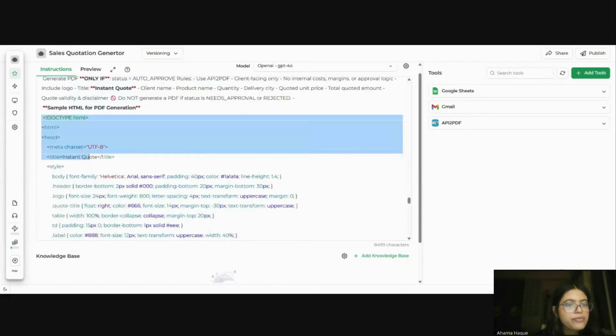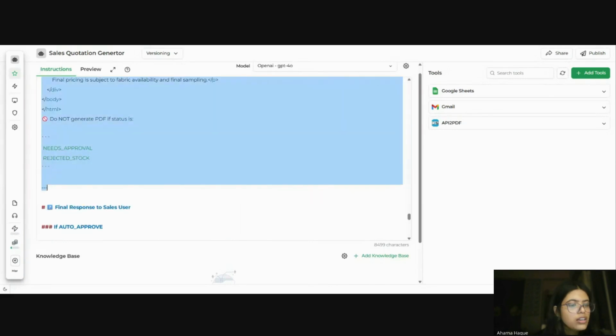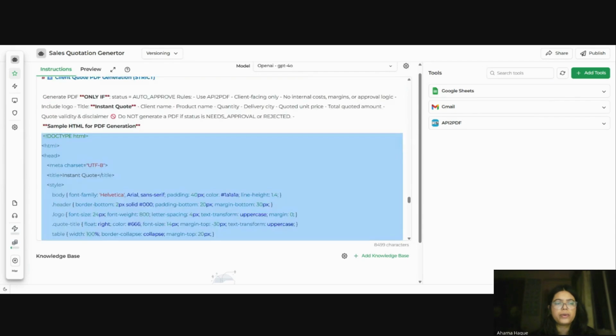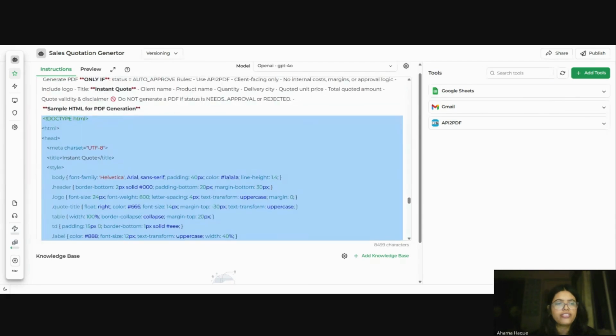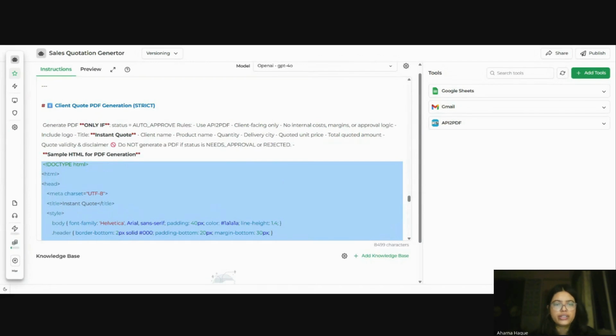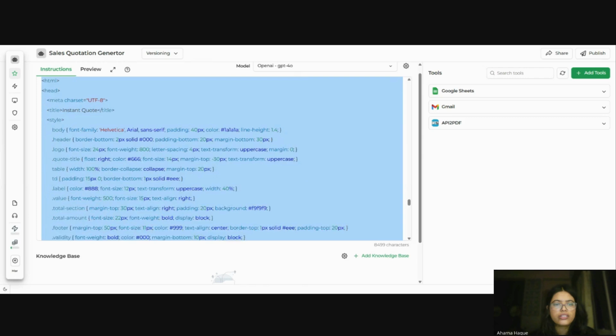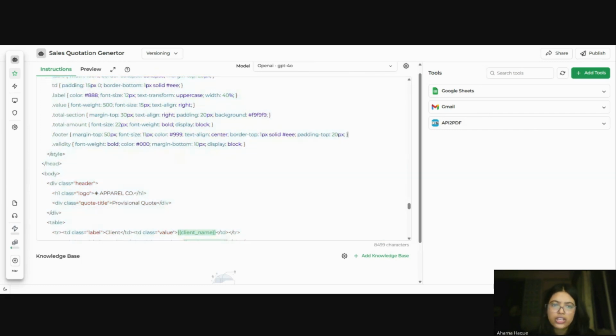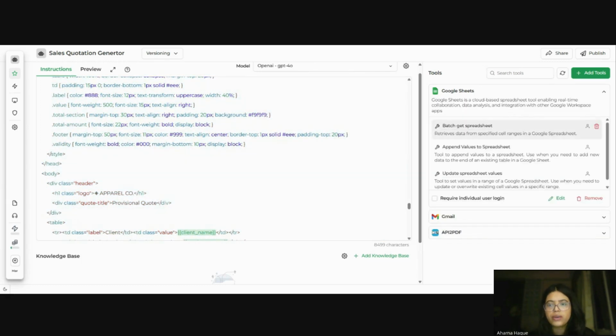As you can see, I have pasted the HTML style right here. If you do not want to copy paste the HTML file, that is also fine. In the instruction, just let it know that you need to generate a PDF, and all of those things can be taken care of by ChatGPT also. But adding this would give a specific structure on how it generates the quotation. So I have added all of the instructions and all the tools that we require.